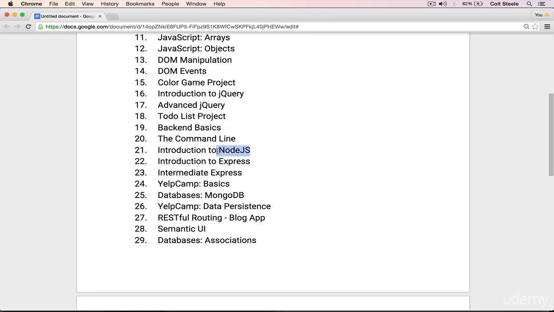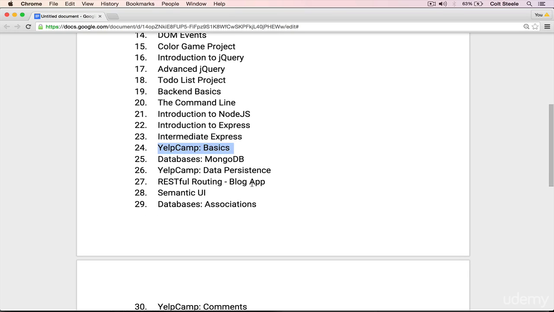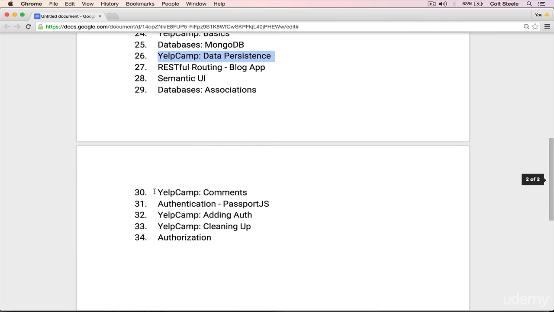Then we talk about Node.js, and this is an introduction to Node.js, and then an introduction to Express, which is a Node framework that we'll be using. Again, I know that's just a bunch of words, but it's a Node framework we'll be using to create our web applications, and we continue with those 2 things for the rest of the course. So then we talk about Intermediate Express, basically some more advanced topics, and then we get to something different, Yelp Camp Basics, and you'll notice there's a few different instances of Yelp Camp. Yelp Camp Basics, Yelp Camp Data Persistence, Yelp Camp Comments, Yelp Camp Adding Auth, and Yelp Camp Cleaning Up.